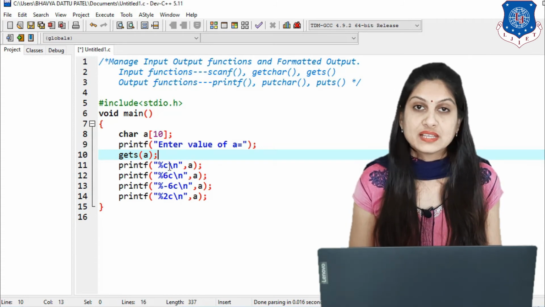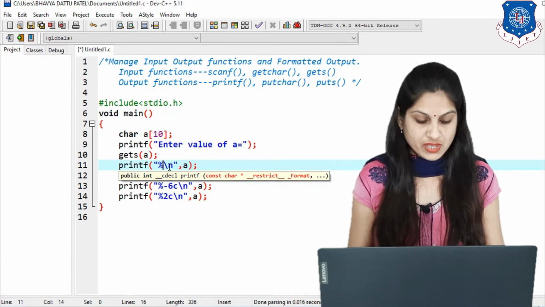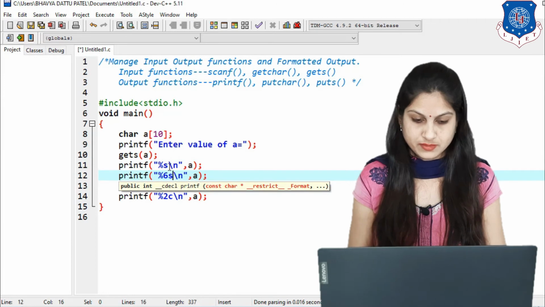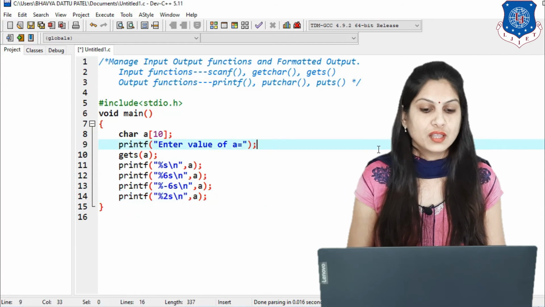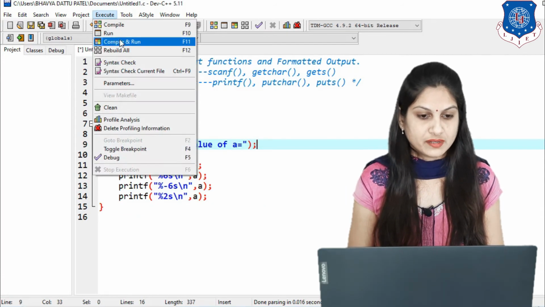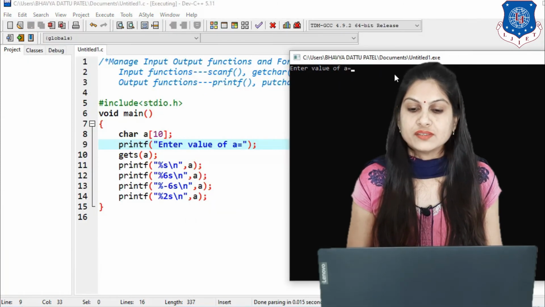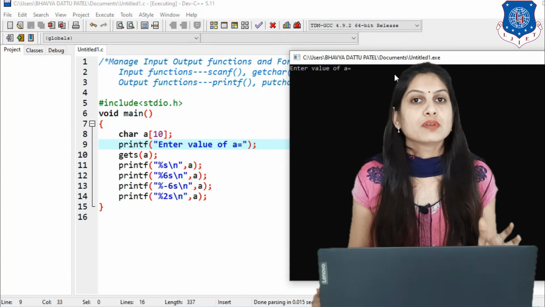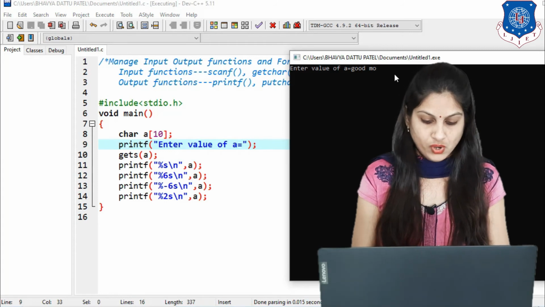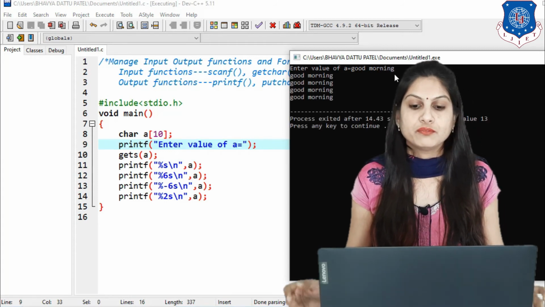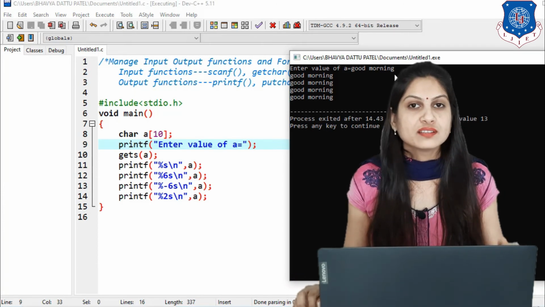Now instead of %c, now the control string is changed, for a string it is %s. So simply we have to write s everywhere and check the output. So compile and run this program. Here the message is same, enter the value of A, and my A is nothing but string. So we have to enter the string just like I am entering good morning. Then what happened? The different form of good morning will be displayed. So here you can find all the same output.